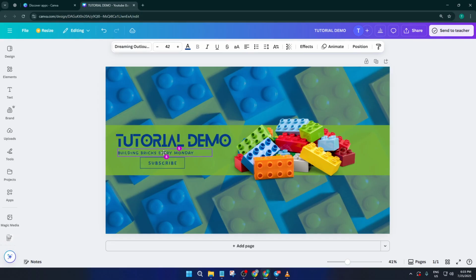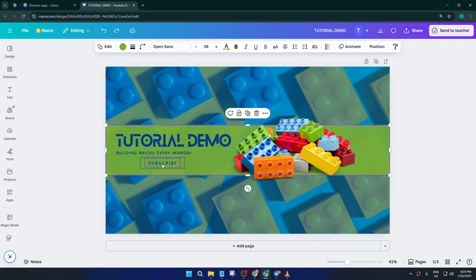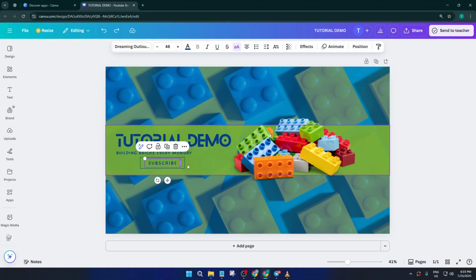Take a few moments to look at your design. Canva offers a preview mode so you can see how it'll appear across devices. This is a good way to make sure no crucial information gets cut off. If something doesn't look quite right, don't worry. You can always go back and tweak it until you're happy.